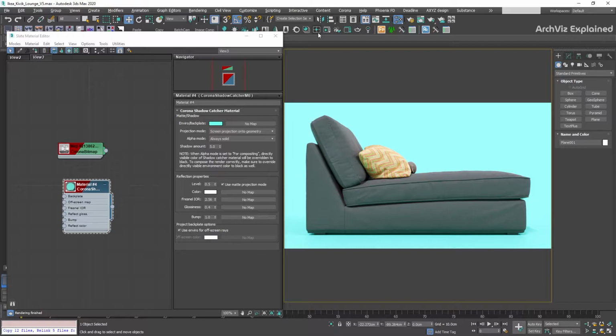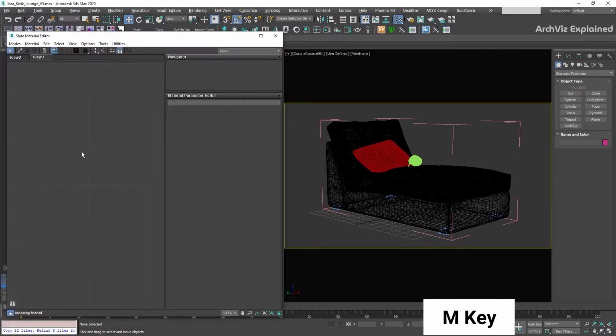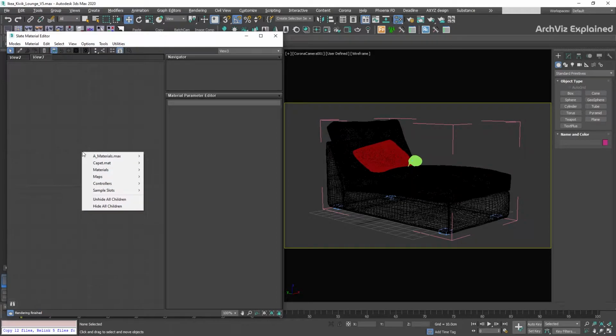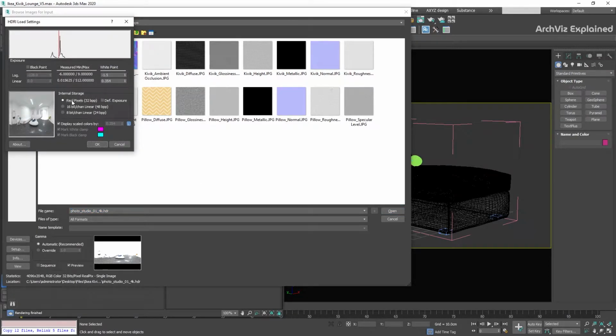In this case, we're going to use a spherical HDRI. To do this, we're going to open the material editor by pressing this button or the M key. Then, right-click in the view and select Maps, Corona, Corona Bitmap. Select the HDRI you want to use. For this example, I'm using a free studio HDRI from HDRI Heaven. I'm going to leave the link to the website in the description.